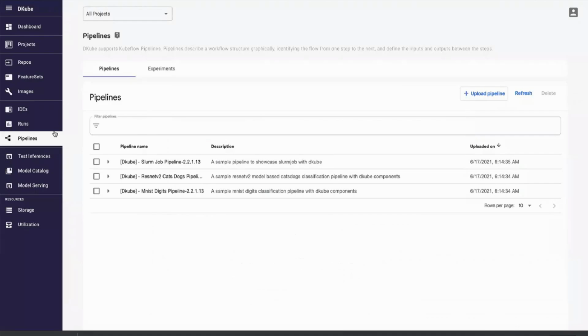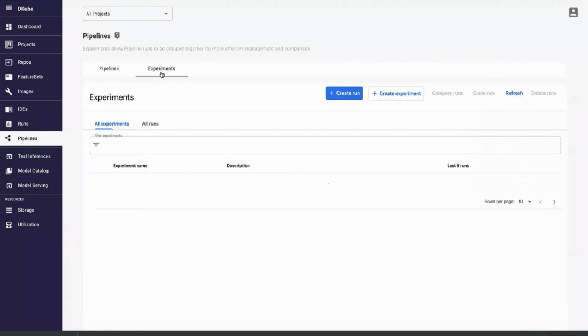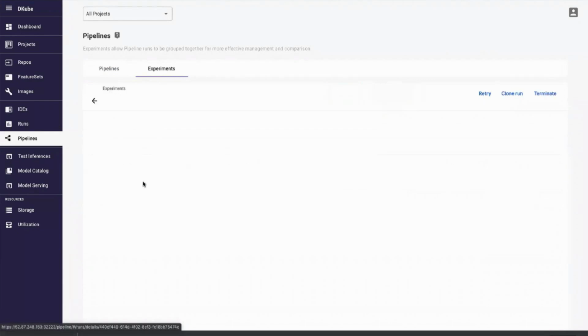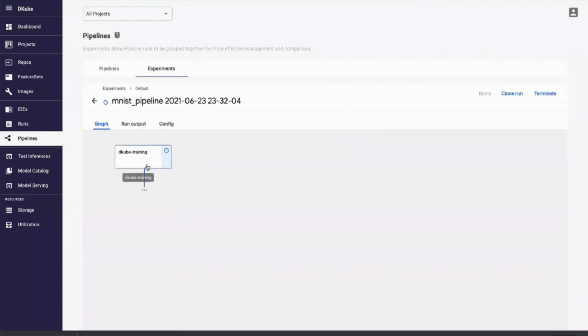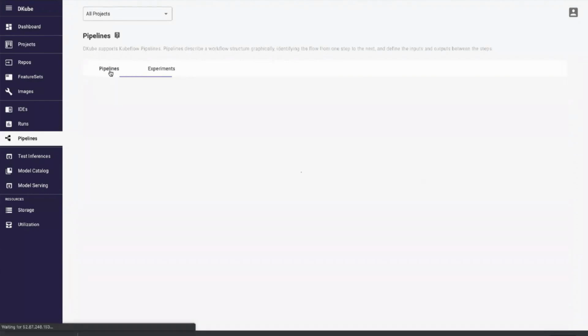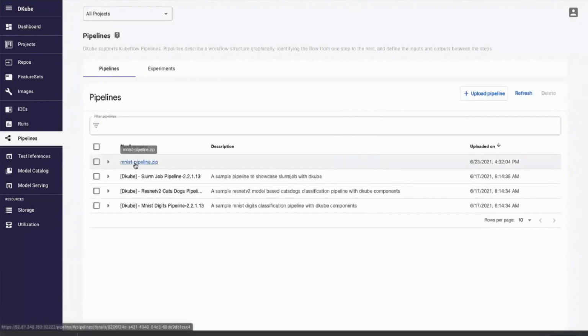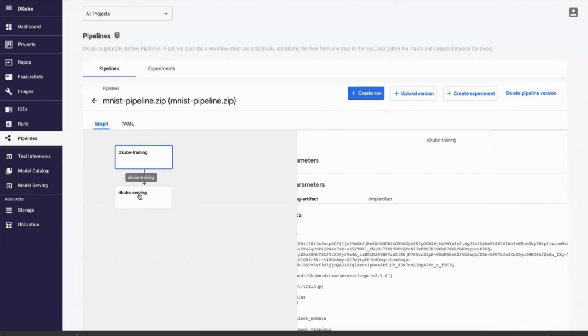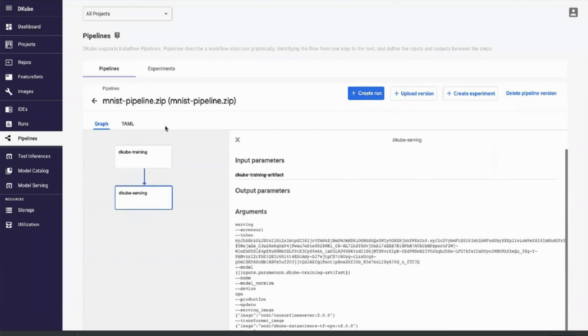So I go to DKube UI, go to pipelines. If I go to experiments and all runs, this is the pipeline run that was just scheduled. This run will run 2 stages, the training stage and the serving stage, as well as the pipeline definition is available here, as that can also be used later on to create a run, either via the UI or through the SDK. Basically, this just has a definition of the stages.